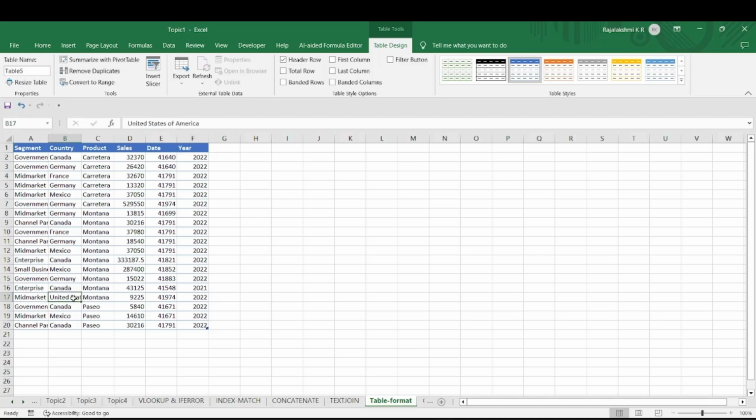If we observe the data here, these data are not completely visible, they are partially hidden. We need to adjust the column width as per the data in the cell. To do that, I'm going to quickly show you a shortcut key on how to quickly adjust the column width for the whole table.